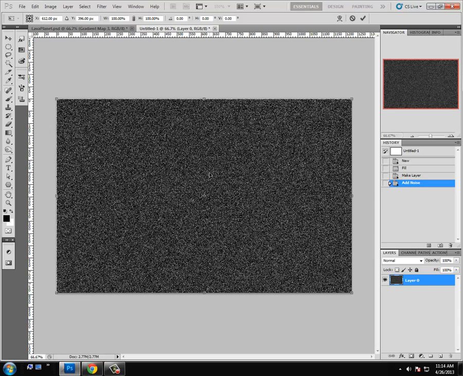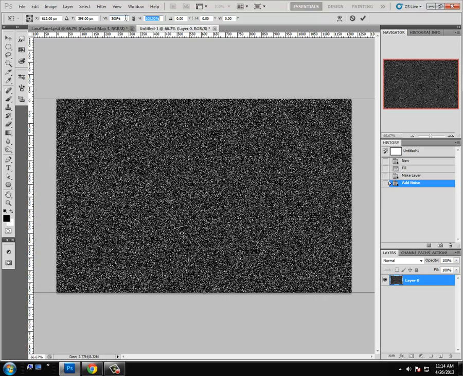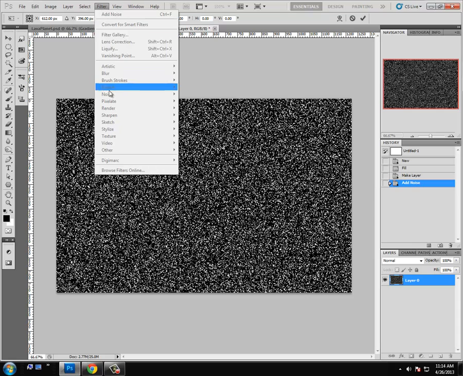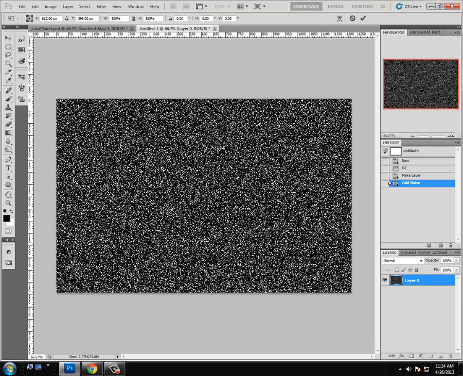Control-T is going to let you transform this selection. You can see these little black brackets around it here. But up here, type in 300, 300. We're going to make this bigger. And it looks pretty good. I might have gone through that a little too fast, so let me make sure I go back to that.